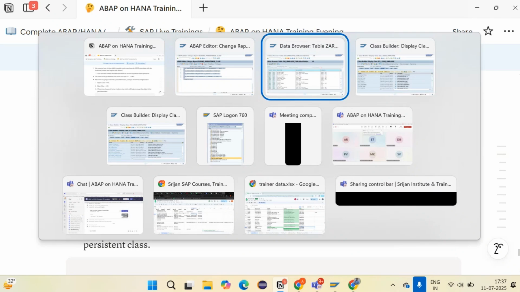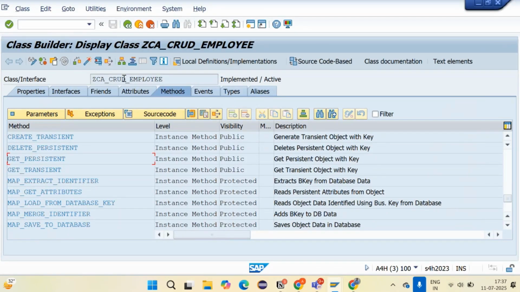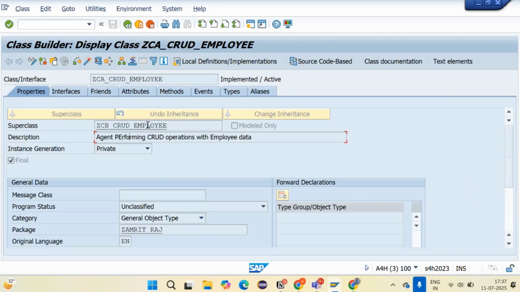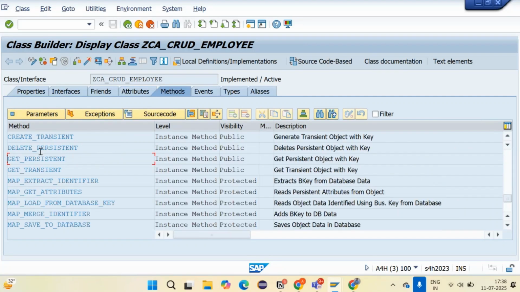So here I used agent class. Where is my agent class? This one. But again, this agent class is also private in instance generation. We can't directly create the object of it. So I checked the attribute section, and what I found out is that I have one special attribute which is going to return the object of this same class. So once I have the object, I directly went for these methods, which is create persistent.